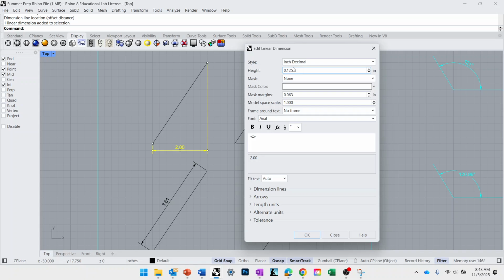The height is 1/8 of an inch. You can change it to more than that, right? See how I've changed the height of my dimension line. There's a bunch of things here. You can put a frame around it. Some blueprints have a frame around the dimension. You can do a rectangular frame. You can have no frame.